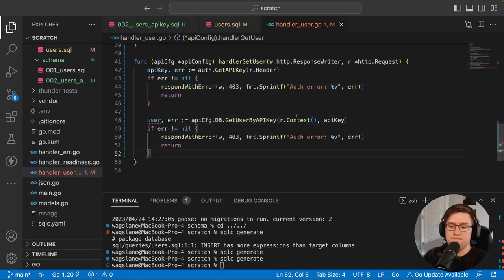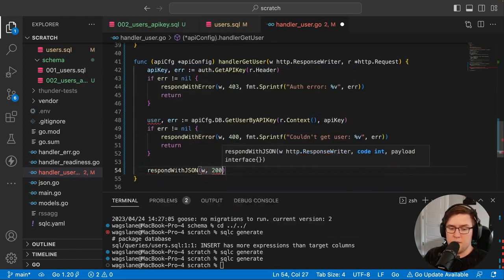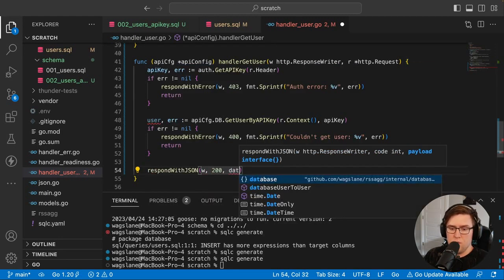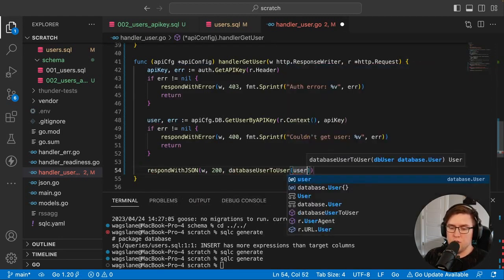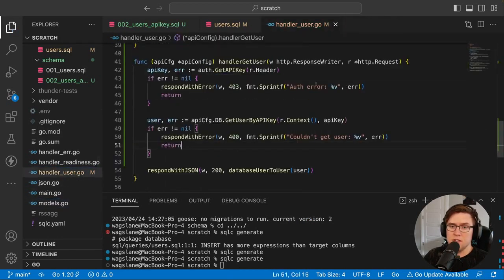Again, if there is an error, let's use a better string here. Maybe "couldn't get user." And this one, let's just go with a 404 or a 400 for now. Cool. And then we can respond with JSON. This time it will just be a 200 code. And again, we should cast that database user to the user model that we defined here, with the nicely formatted JSON tags. And that should be good.